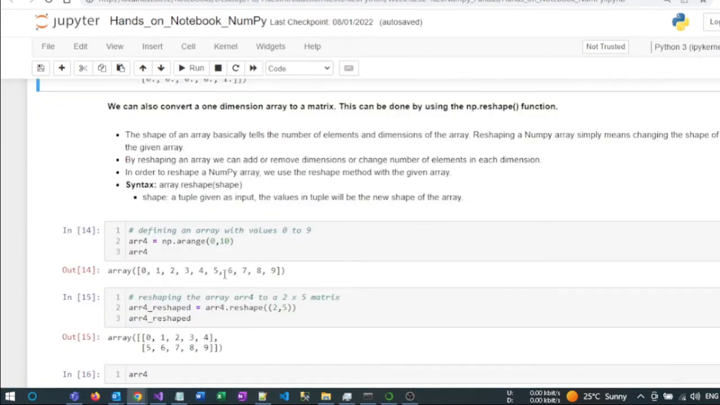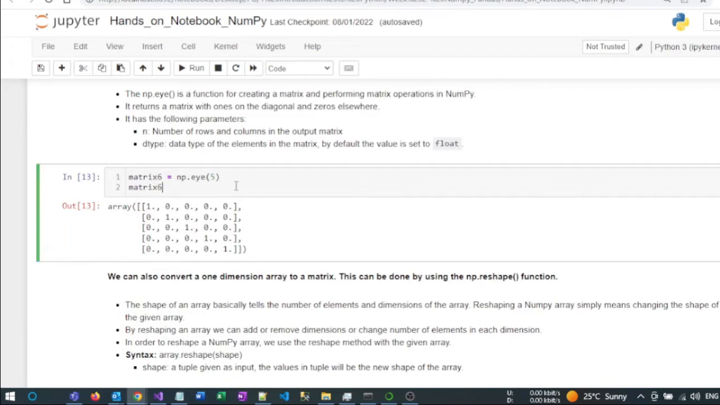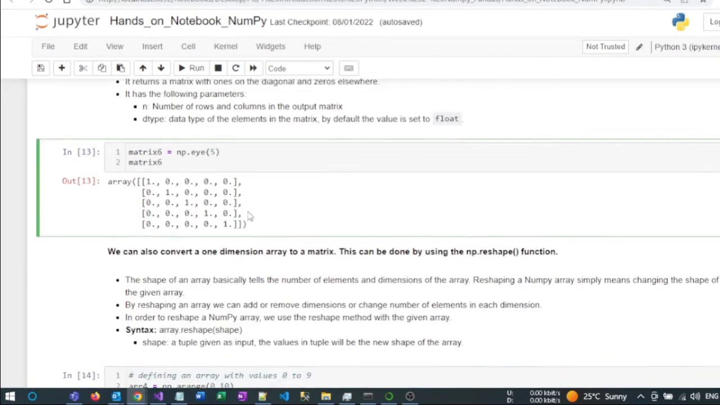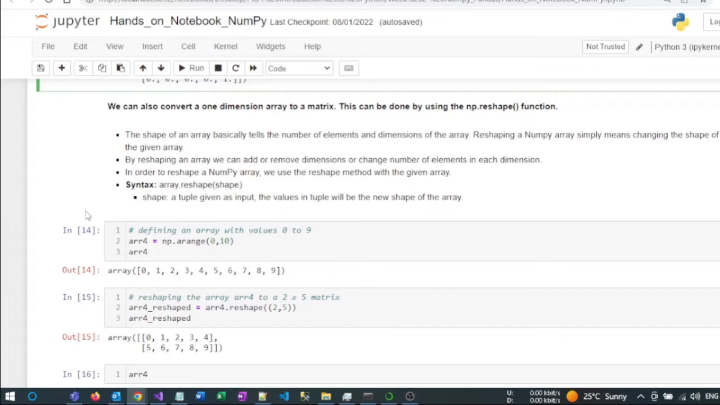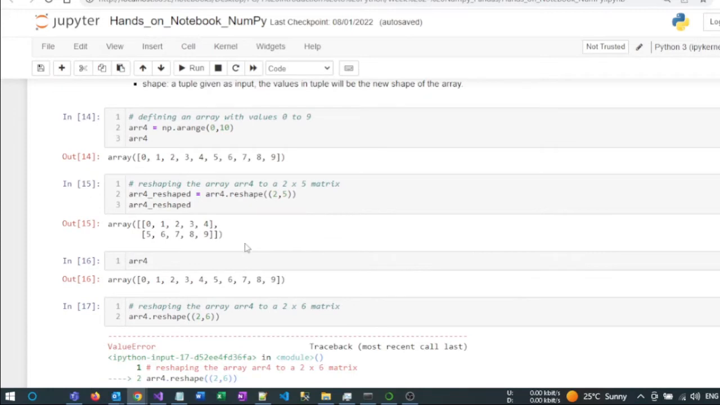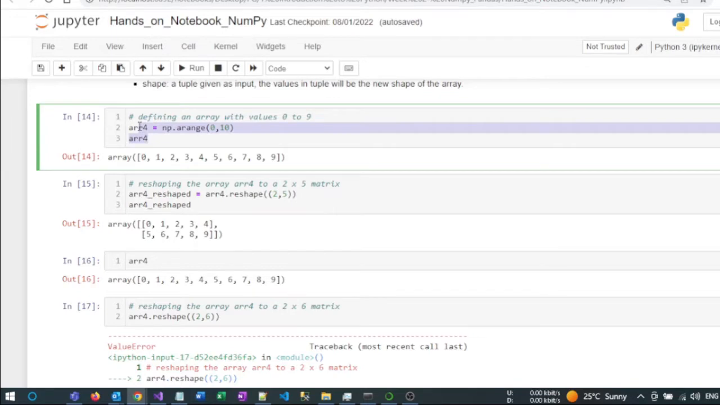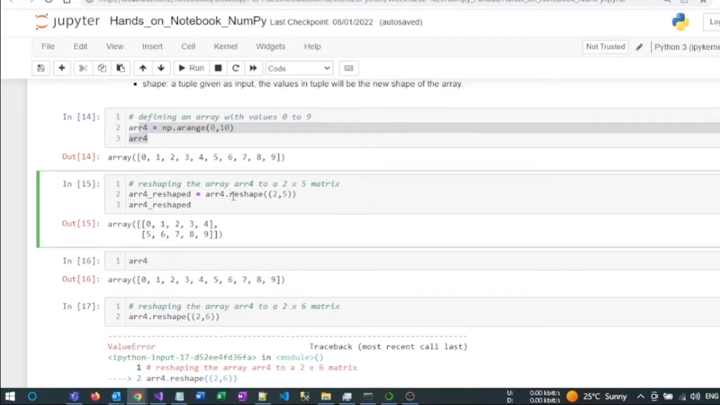So far we have seen how we can get the values in different ways. Now we want to reshape our array. For that we have the np.reshape function. Let's say we have an array of 0 to 9, and we want to reshape it into a matrix. Initially it was a 1D array, and now we want to convert it into a 2D array. So I'm just passing the values and providing the number of rows and columns.